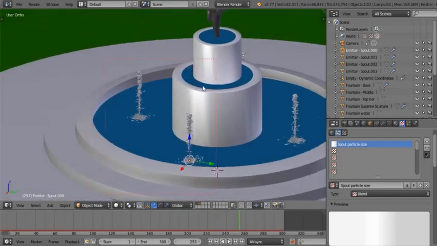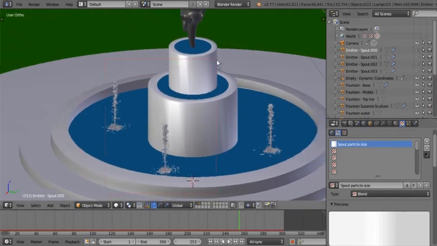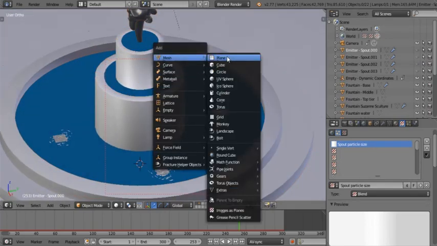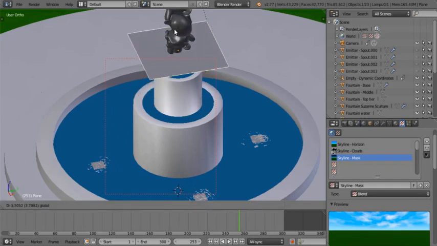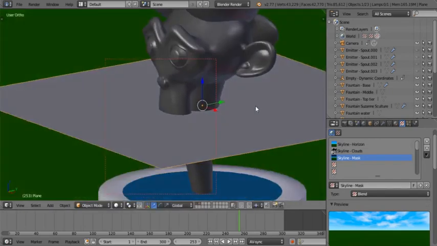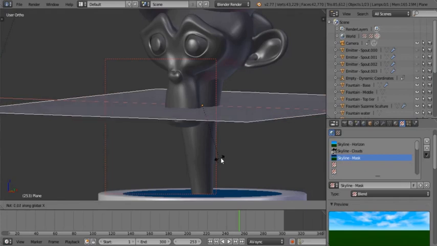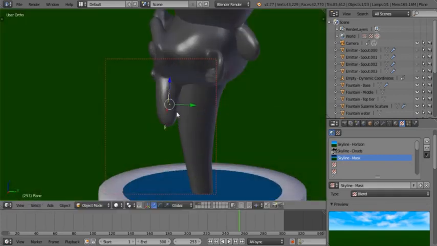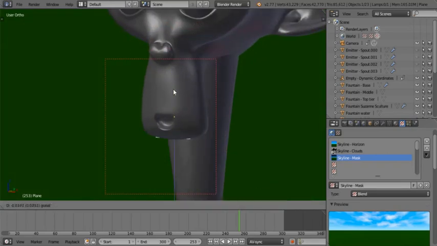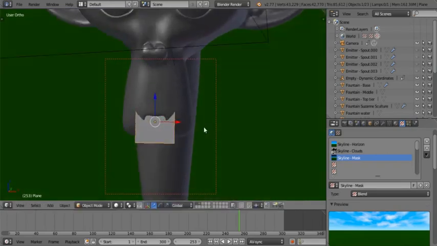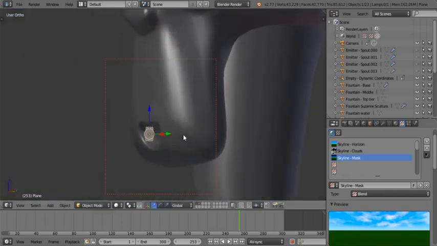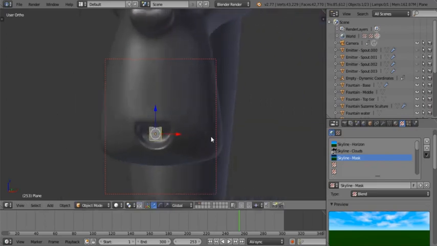Okay, so for the sake of time, I'm just going to mute them. And I'm going to add another one, just to get the water flowing from the monkeys. I think I should just make it, I don't know, we'll see. I wanted to go forward first, but I don't know, we'll see. Okay.